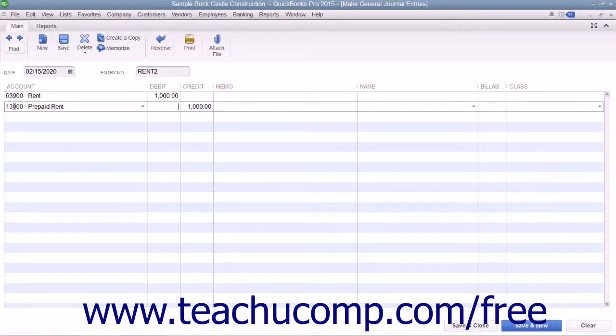QuickBooks should automatically attribute $1,000 to the Credit column, decreasing its value. If not, click into the Credit column and enter $1,000. When finished making the entry, click the Save and Close button.